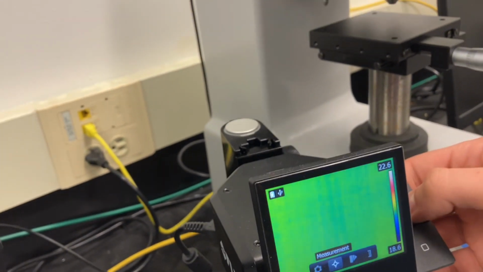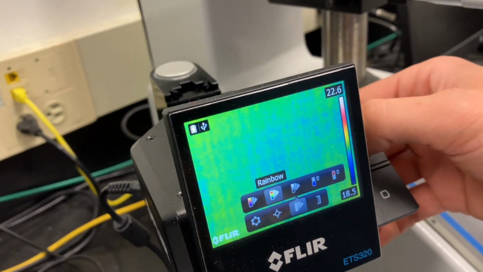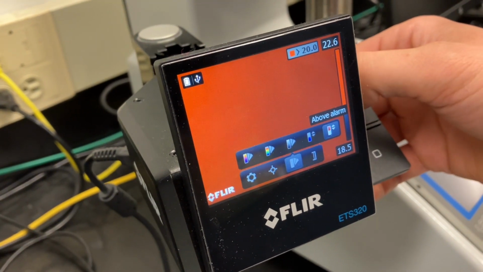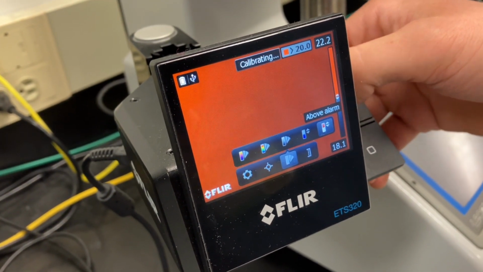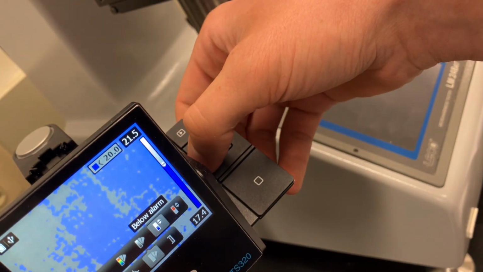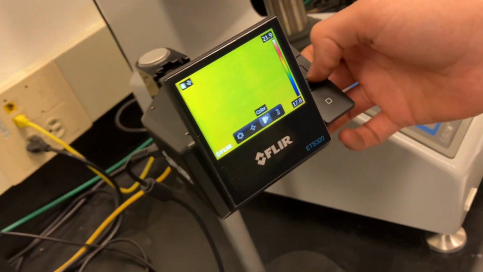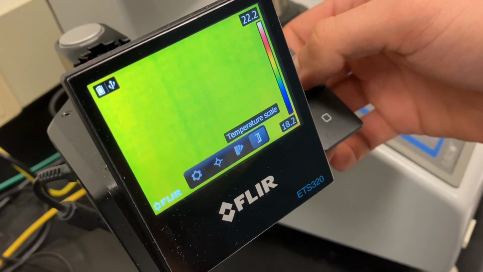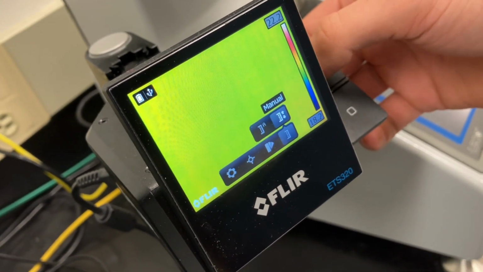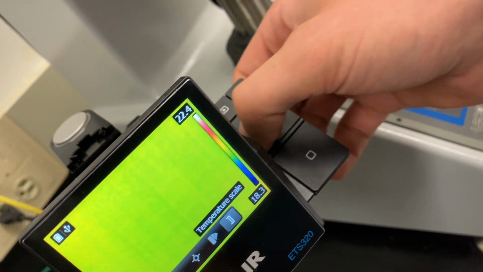We can also adjust the color scheme to several different options. Above alarm will highlight everything above a certain temperature, and below alarm will highlight everything below a certain temperature. We can also adjust the temperature scale. The auto is normally sufficient, but you can make it a manual scale if you wish.